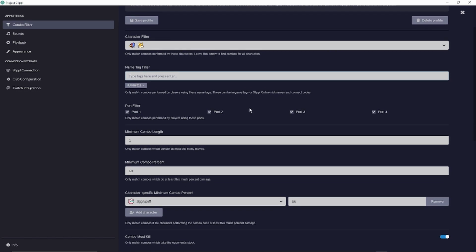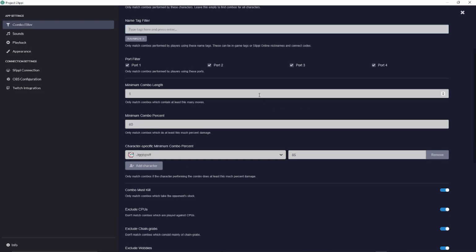You can do a port filter to decide if you're in specific ports. I often have friends come over and we don't feel like setting up a CRT, so we move ports around, so I will keep all ports on. You can set up a combo length, so it needs to be at least two hits, at least three hits. We're gonna say just one for now.